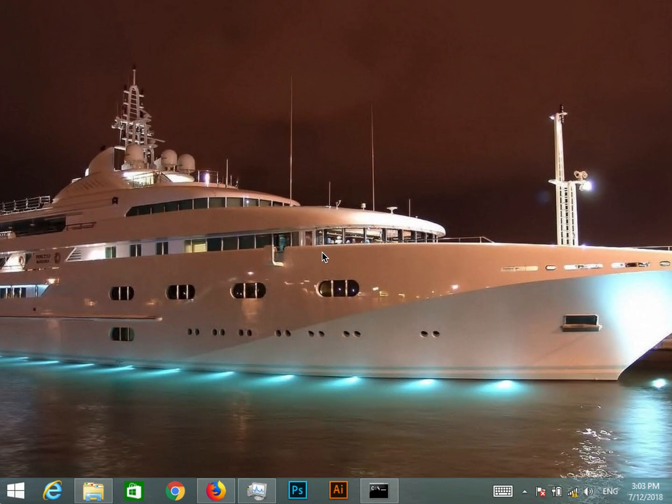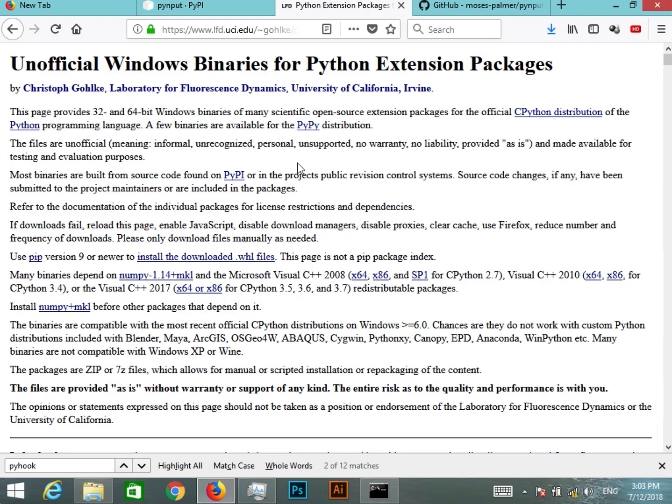So let's get started. The first thing you have to do is identify where it is located. This is the site where most of the unofficial Windows binaries for Python extension packages are. Most of the binaries for Python you can find on this site: https://www.lfd.uci.edu.